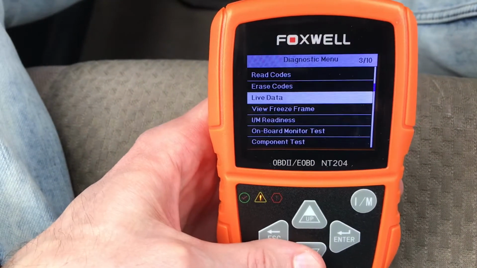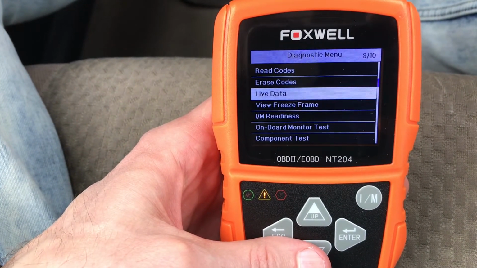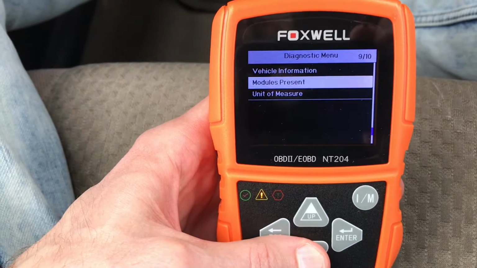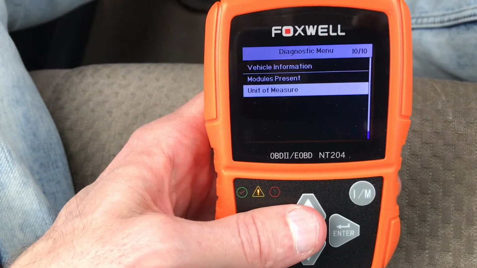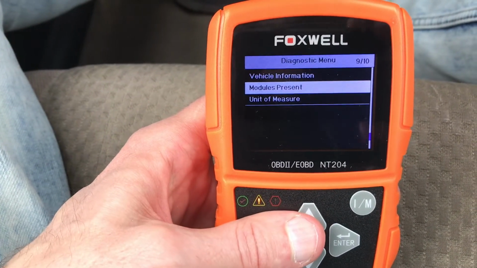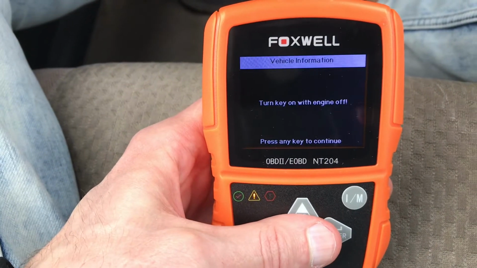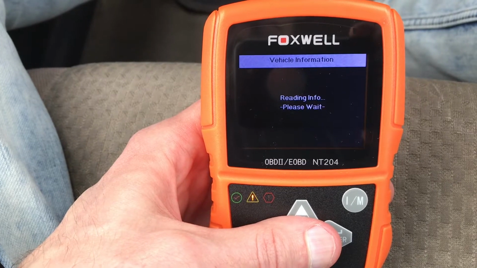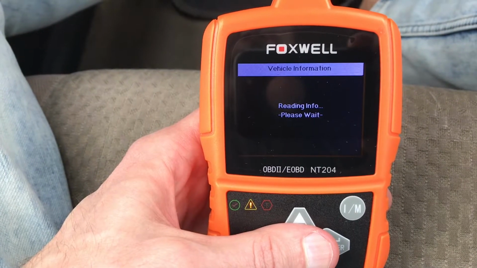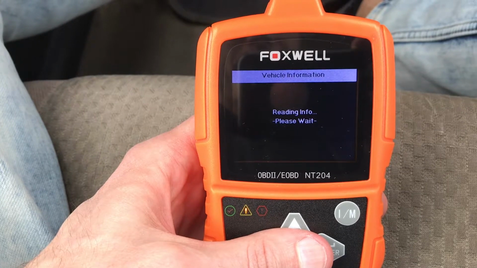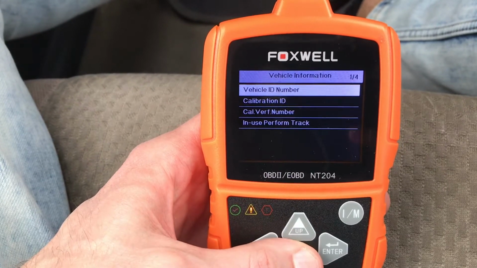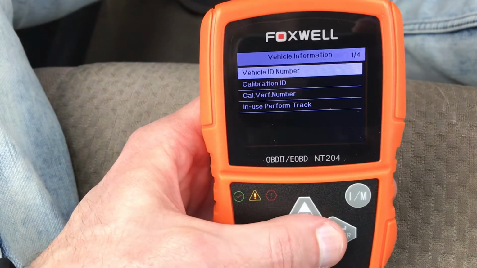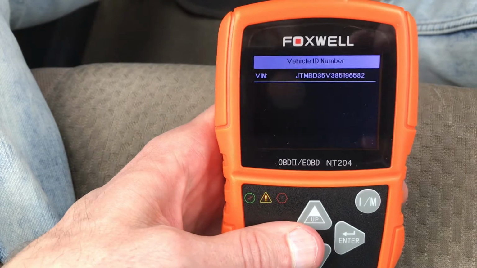The live data, we're going to get into that one in a moment, but let's just scroll down. You can change the unit of measure. I believe it'll check the modules present. The vehicle information: turn key on with engine off. Yep, that's done. And I believe it'll show you the VIN number. Yep, calibration ID, vehicle identification number. Let's just pull the VIN. There it is.